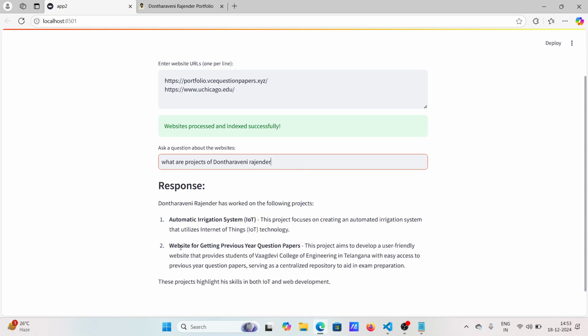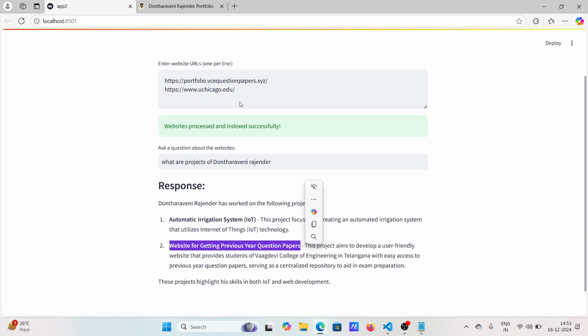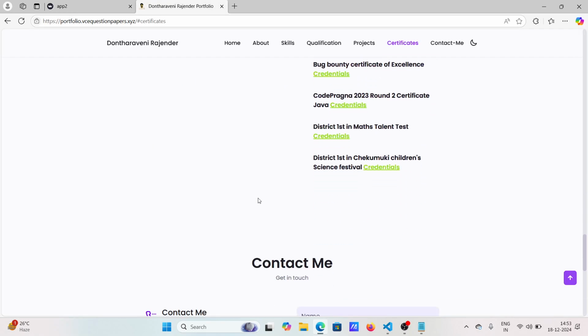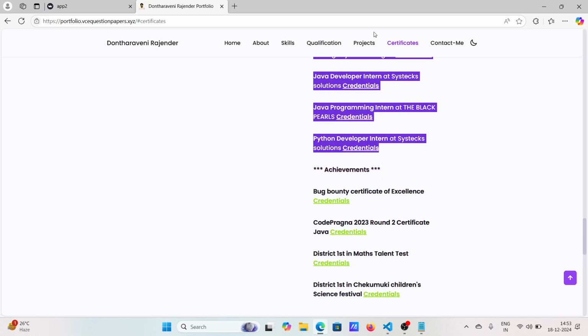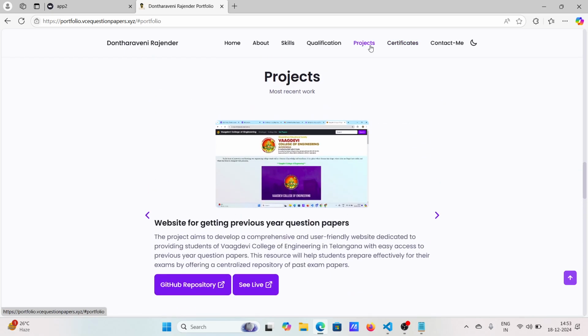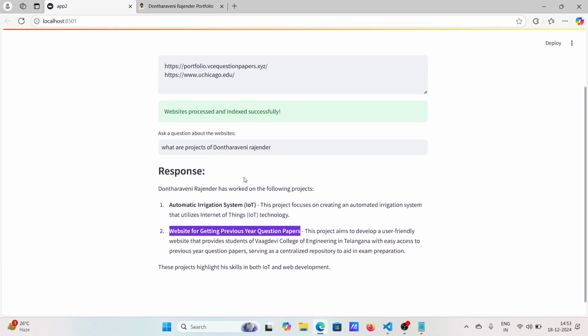So automatic irrigation system and the website for previous year question papers. So my projects are the automatic irrigation system and the website for previous year question papers. Okay, then, thank you, and my task is completed.